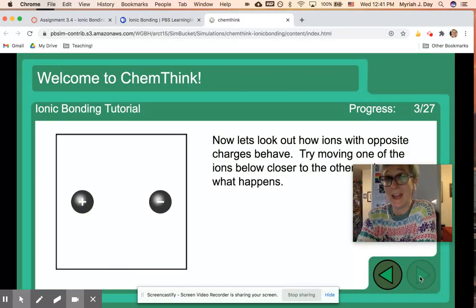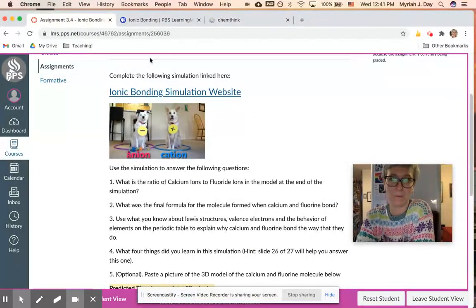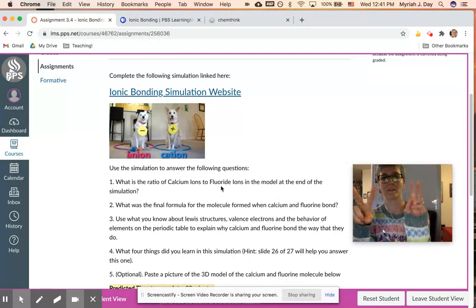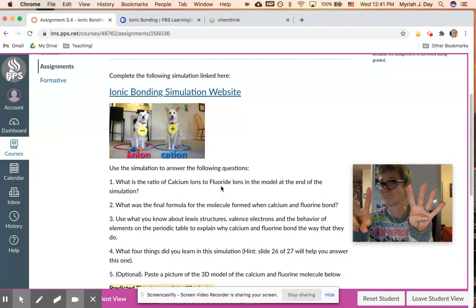When you get towards the end of this tutorial or the end of this simulation, you'll get to what is the ratio of calcium ions to fluoride ions in the model at the end of the simulation. You should have gotten a ratio of 2 calcium ions to 4. No, you had a +2 and you had a -1. So you would have had a ratio of calcium ions would have been on here.